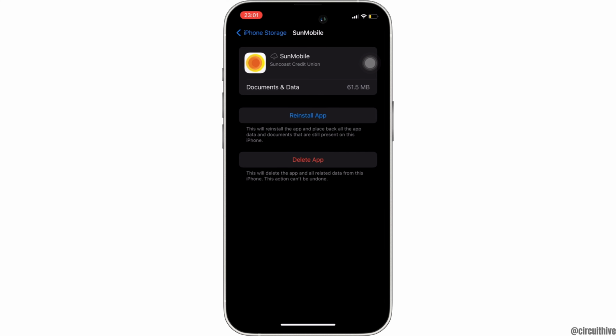But if you are still facing the issue, then what you want to do is simply uninstall the application and reinstall it again. Reinstalling the app will definitely fix the issue, and then you'll be good to go. So that's all for today, and this is simply how you can fix Suncoast app not working.